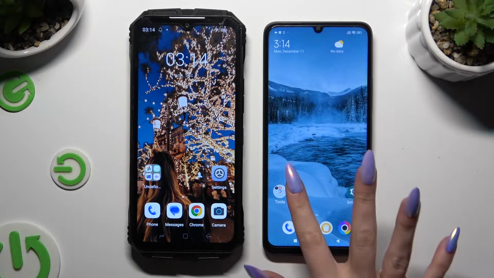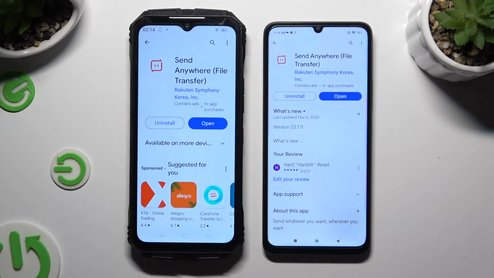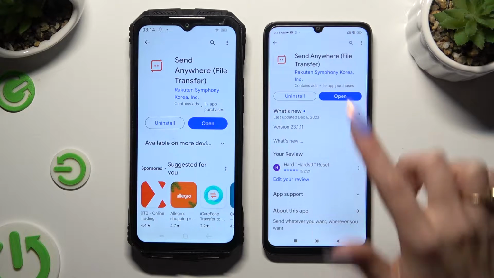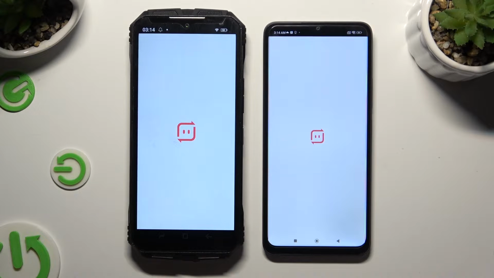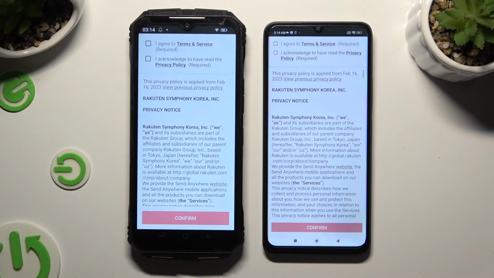Firstly, just go into Play Store on both devices to download the free app called Send Anywhere. When it's ready, open it. Next, to use it, you need to set it up. Just click on the same options in both apps.